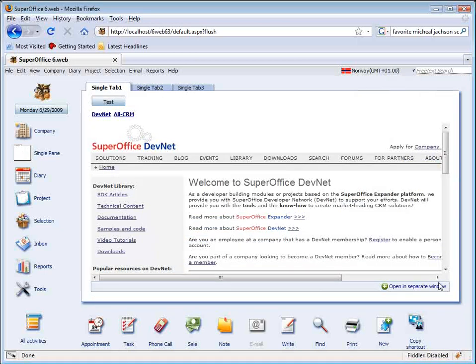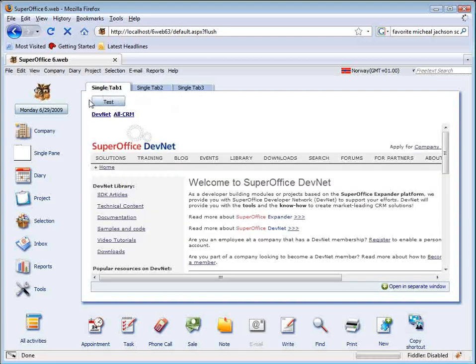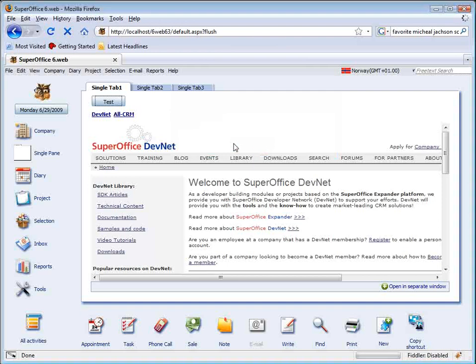Inside this page, I've created a web panel control, but I've actually put this into my markup explicitly, as well as I've created 2 other tabs that display a label, a template for a single tab to page 2, and then if I click on single tab 3, I'll see a template for single tab to page 3. And of course, I've added a SuperOffice control called the SO button, and if I click that SO button, I'll be able to invoke some JavaScript. In this case, I just throw up an alert message box that it was clicked. And then of course I've used a SO dub control and put that in order to display some web pages.